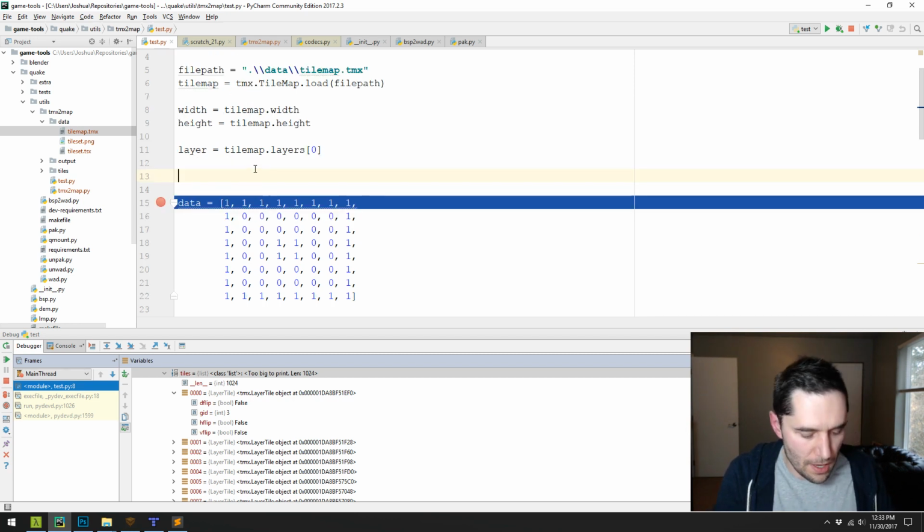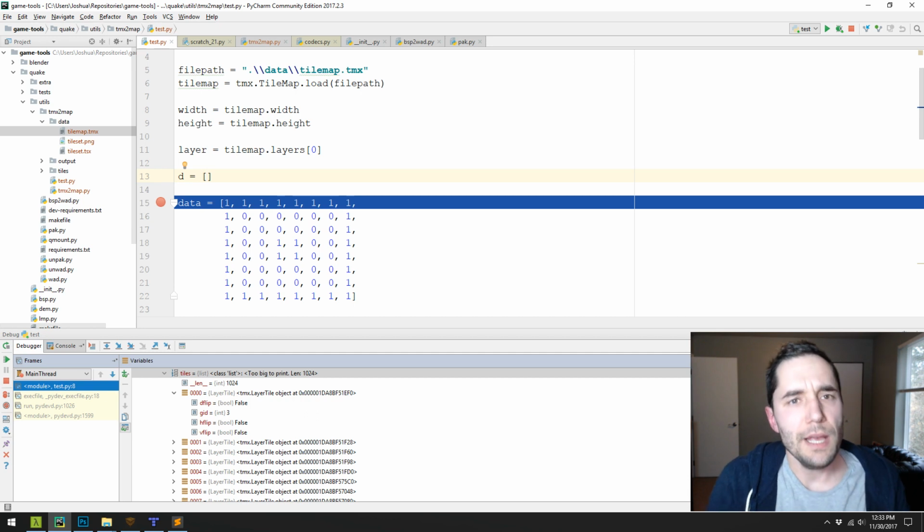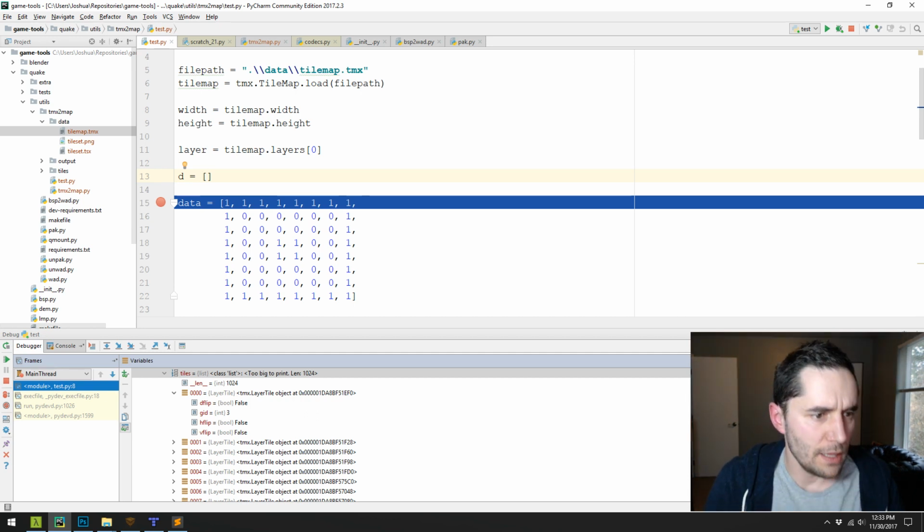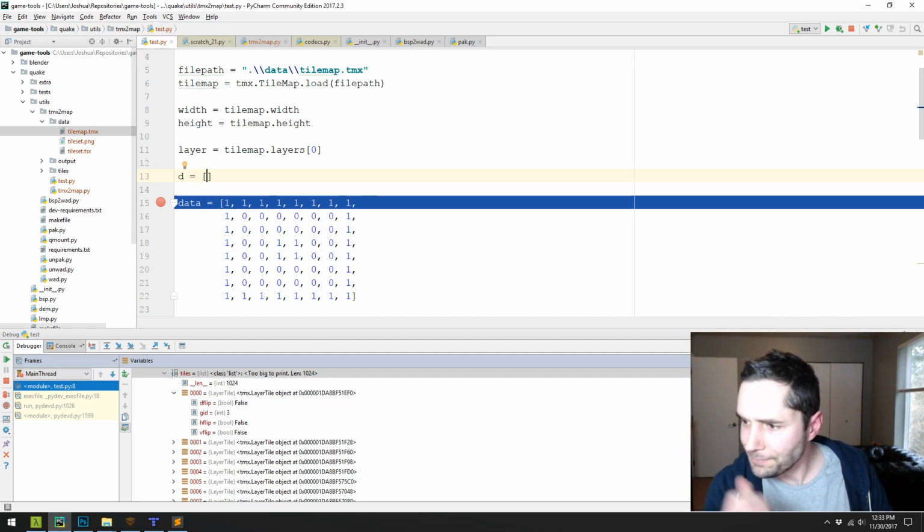So let's do D is equal to, throwing out a list comprehension. And I use these all the time. I don't know if I ever really explained what they do. But basically a list comprehension is a way of building or transforming lists or sequences of data.